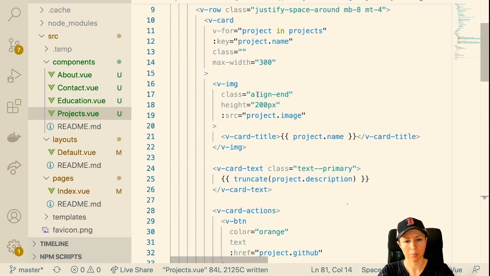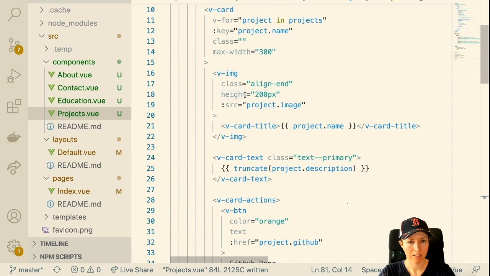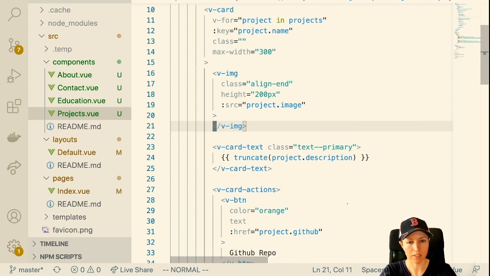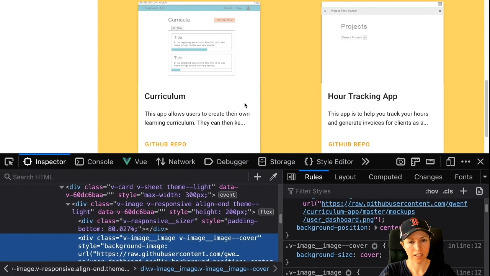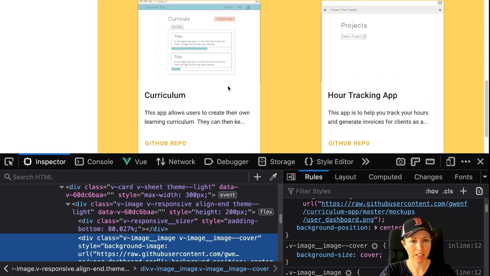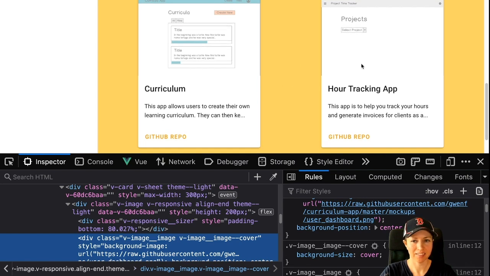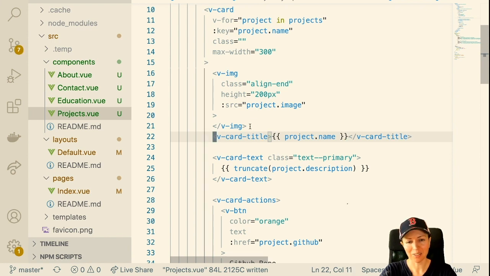Let me look at how it's set up. So here I have the V image. Align and height 200 pixels. Project.image. Okay, and then inside of V image I have the vCard title. So, if so, could you put a div between the image and the text? The thing about the text being inside of the image is that if I take the text out, then it displays below the image, which I could do. Do you think that's better? Yeah, that might be better actually, to display below the image. Then I don't have to gray out the image at all.